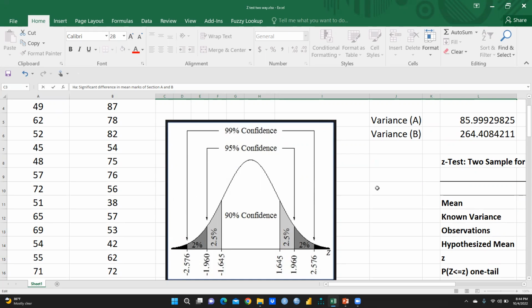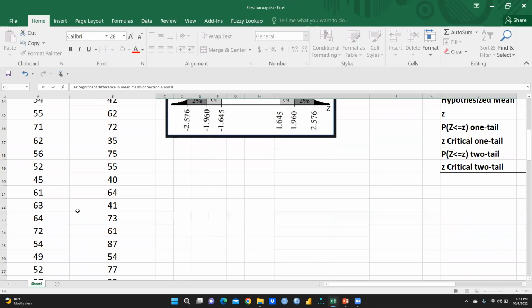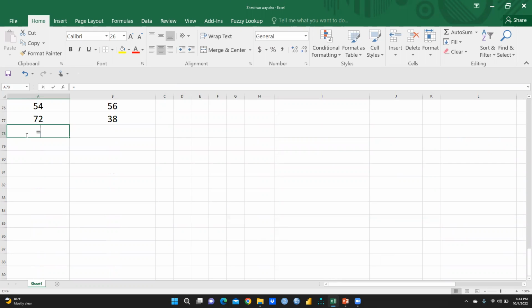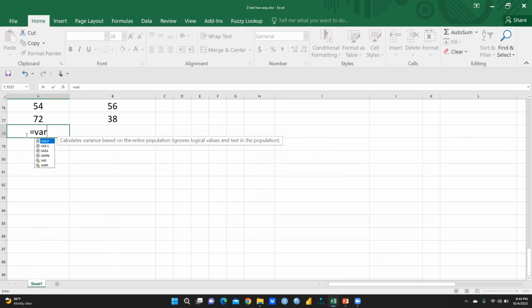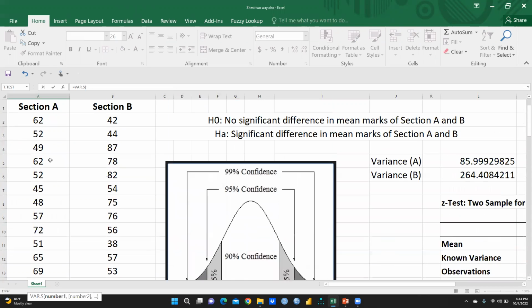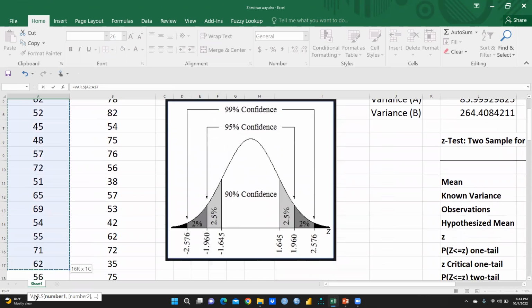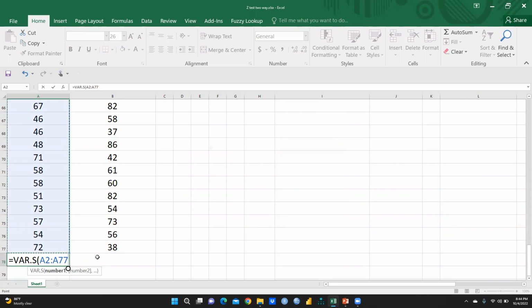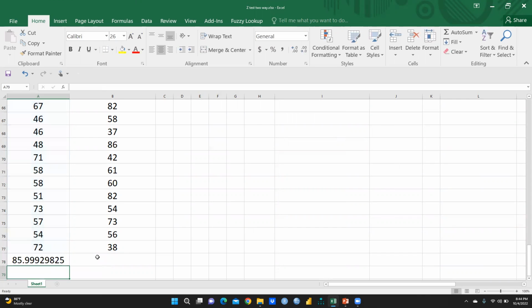For this purpose, we require variance also. So how are we going to calculate variance? Let me explain first how we calculate variance. Equal sign, VAR.S, the sample variance. Now we will select the entire sample here, and this is the sample. Let me close this, and now this is the variance.